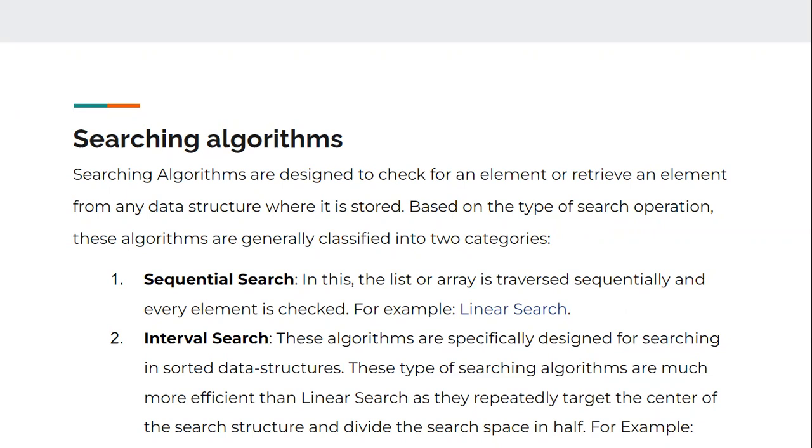First, let's see what is sequential search. In this, the list or array is traversed sequentially and every element is checked. For example, linear search. Interval search algorithms are specifically designed for searching in sorted data structures. These types of searching algorithms are much more efficient than linear search as they repeatedly target the center of the search structure and divide the search space in half.